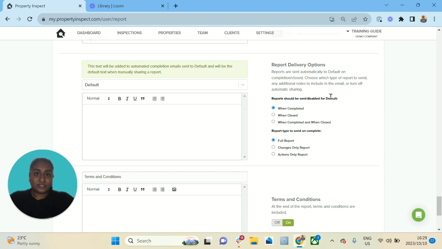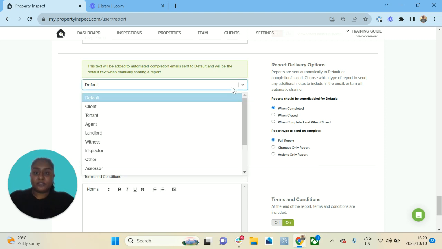If you would like to change this and update this, so if you'd like the completed report to be sent when you mark the inspection as closed or complete and closed, you can change these settings here as well under report delivery options. You can also choose what type of report you would like to send out on this command. So if you would like the full report to be sent out, if you would like the changes only, or actions only. And this can go a little bit further as well, because you can customize this to even the contact and what you would like the contact to receive.